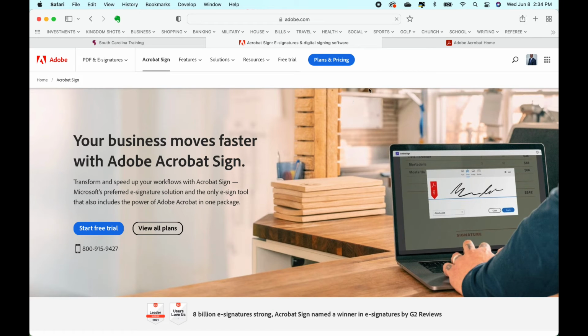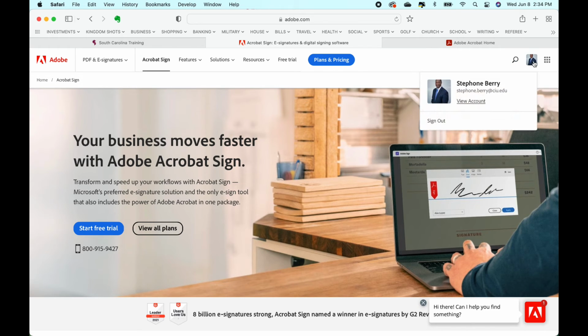And as I mentioned, if you have an Adobe account, your picture, if you did upload one, would be over here on the right hand side. If you click on that, it will have your account information here. But if you don't have Adobe E-sign or an Adobe package, then you can click on plans and pricing.